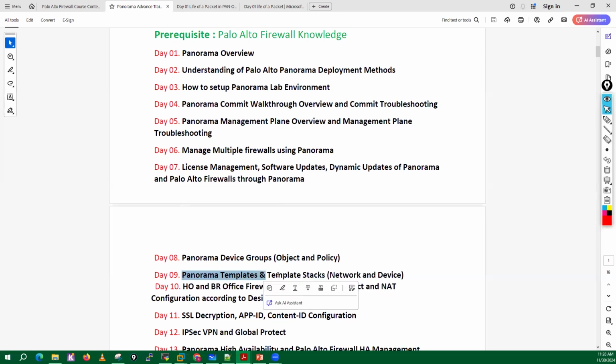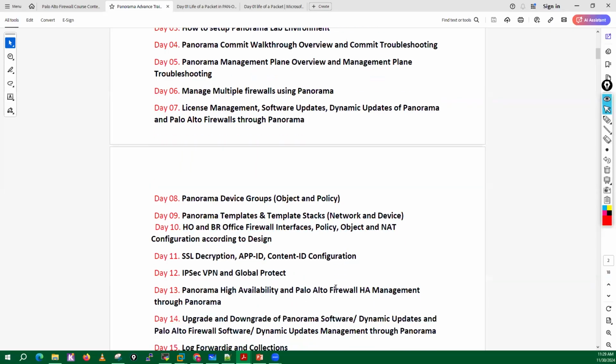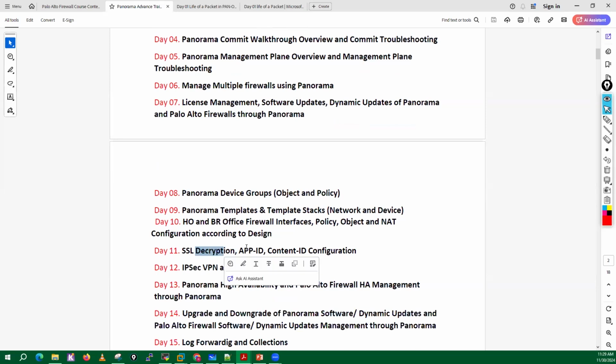Then Panorama template and template stack, which includes your network and device related configuration, right? We will create different types of templates for branch office, a different template for head office department, different templates for your DIA firewalls, everything we will see practically. Okay, then we will do the onboarding of HO, head office firewalls, and branch office firewalls. We will configure the security policies and all. Then we will do the SSL decryption, App-ID, Content-ID configuration, IPsec VPN, GlobalProtect configuration.